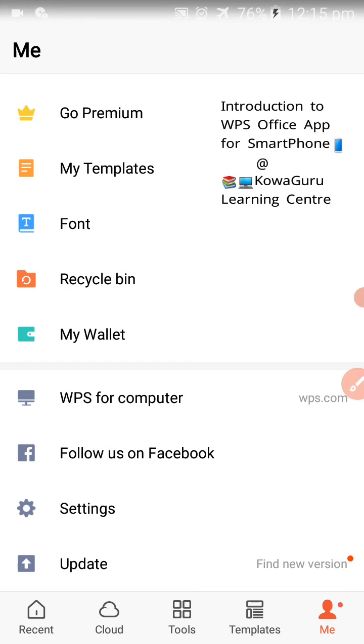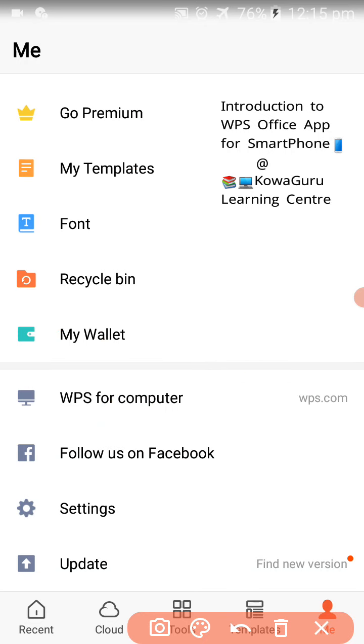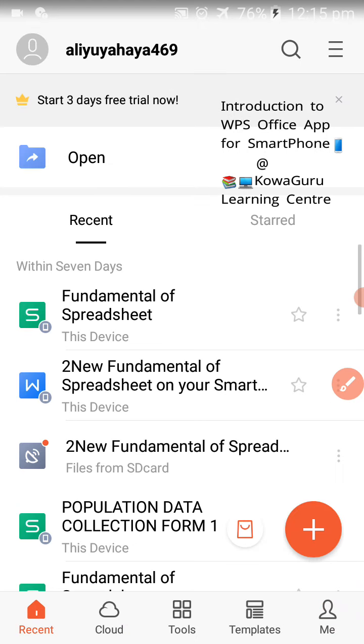So here, as we can see, we are in the Me option. That's a kind of menu. So let's go back to recent. This is the home menu.